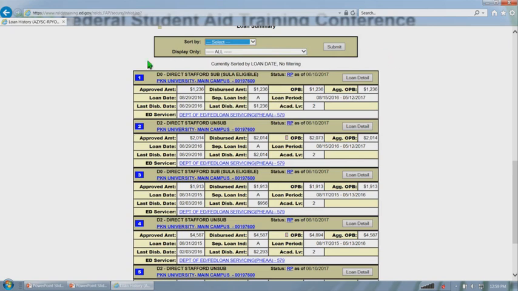Now we're going to look at the loan box here for the loans in our loan summary. You'll notice that we have these little numbers there in blue. That means you can click on them, and that will provide you more information on that loan.